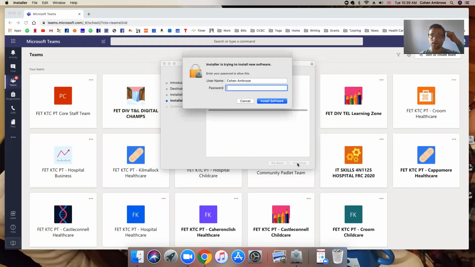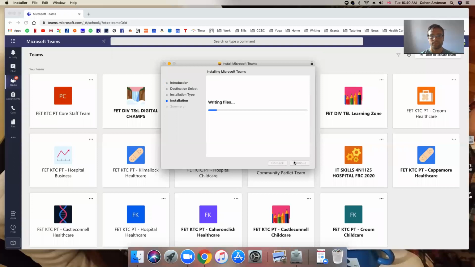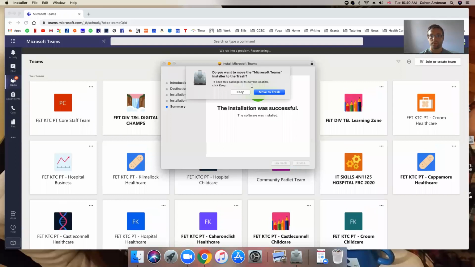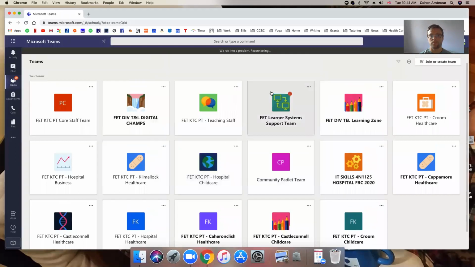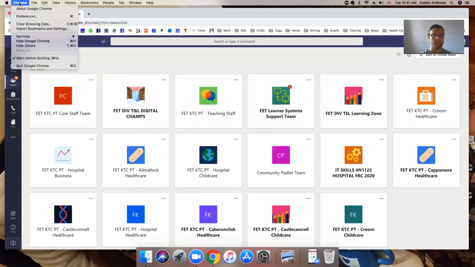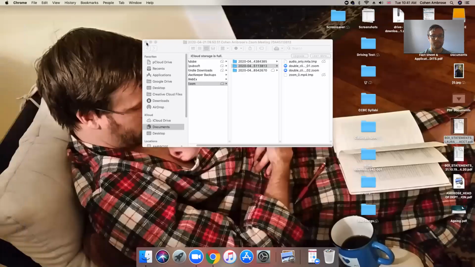It's going to ask you for the login to your computer if you have one. If you don't have one, you should be able to just click install software. I have a small password. And it'll take maybe another minute or two, and it will say installation successful. And close. Now, you don't need to keep the installer itself. That's just an application for the installation, so you can move that to the trash. Okay, and I can go ahead and close Chrome. And close that out.